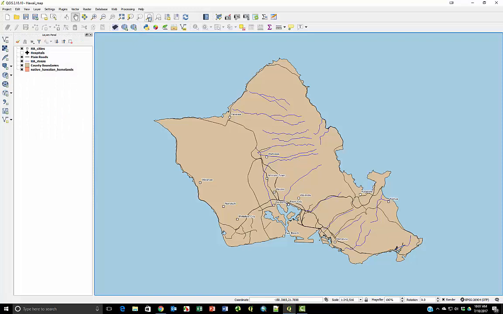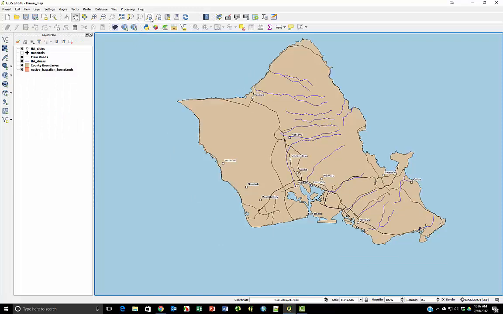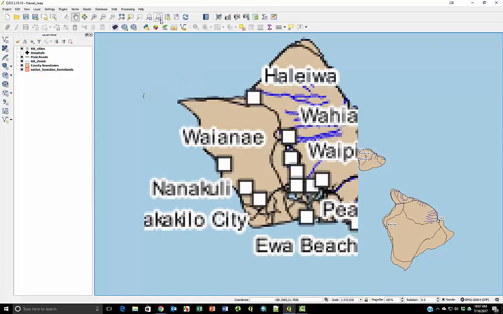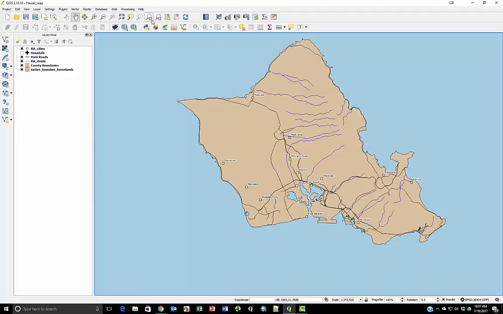Now I'll click the Zoom Last button until I am back at the original map extent. This button was activated as soon as I zoomed into Oahu. Along with the Zoom Next button, you can go back and forth amongst map extents that you viewed.